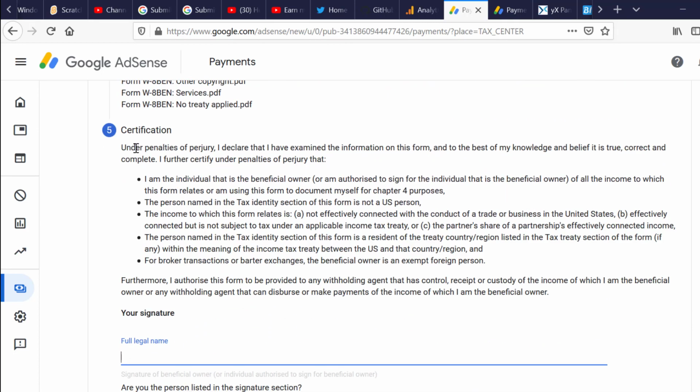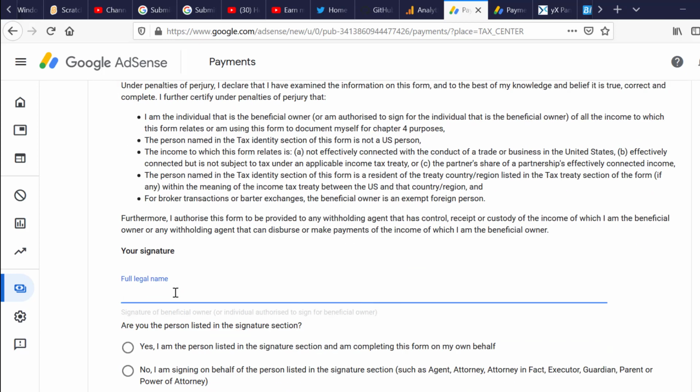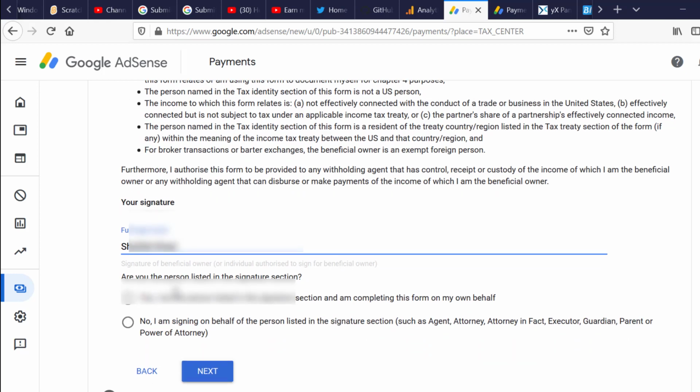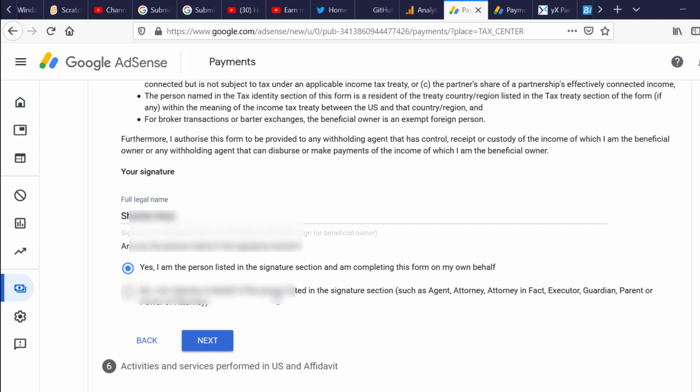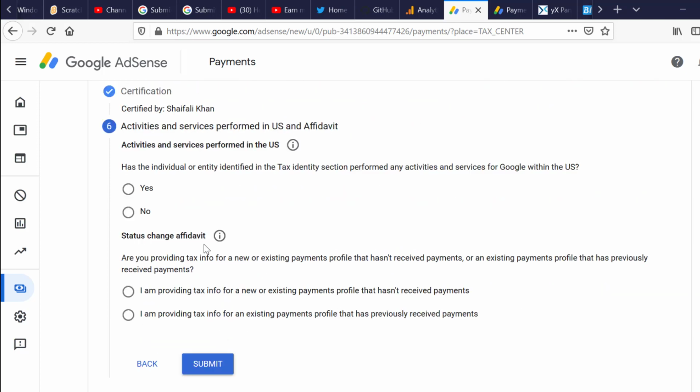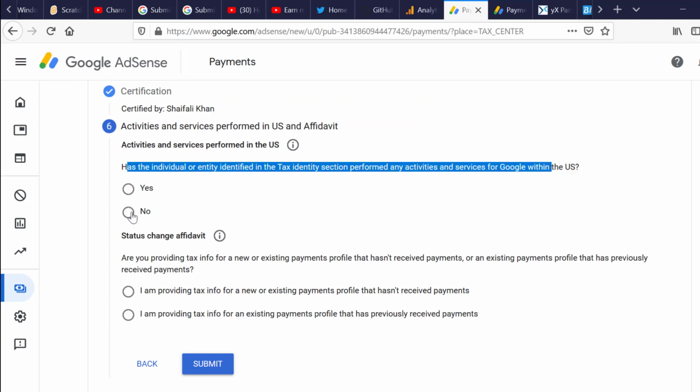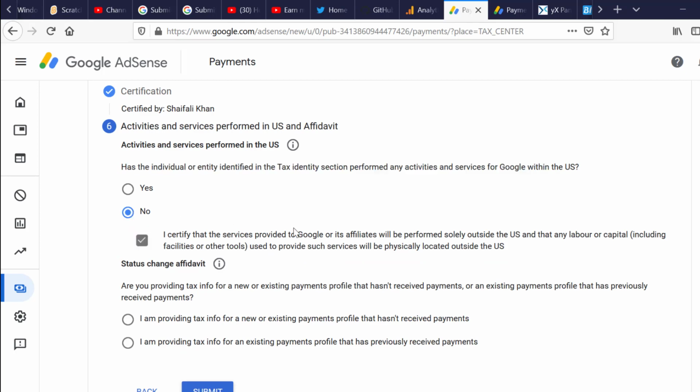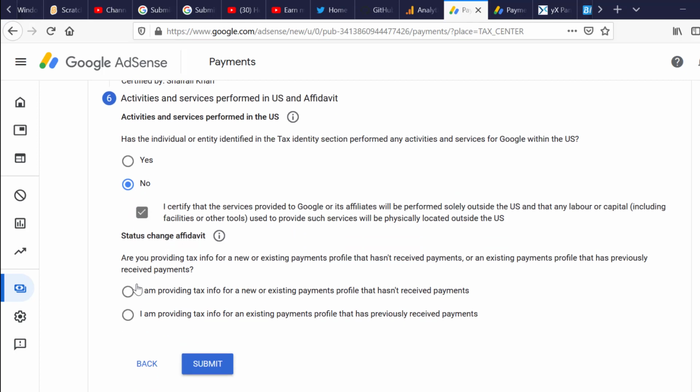The last one is the certification part. You need to sign here with your full name, and you need to select the first option, that is yes, I am the person listed in the signature section and completing this form on my own behalf. So I am the person, so I'm selecting yes. Click on next. Has the individual or entity identified in the tax identity section performed any activities or services for Google within the US? I have not performed any activities in the US with Google, so I'm selecting no and confirming it.